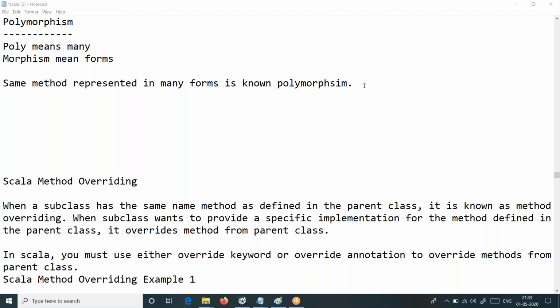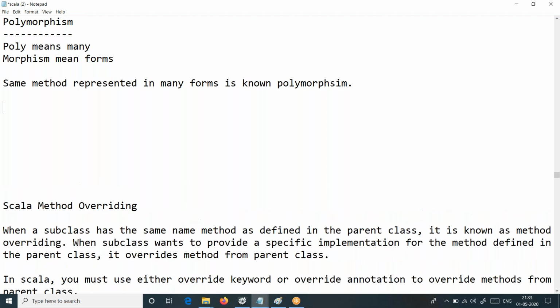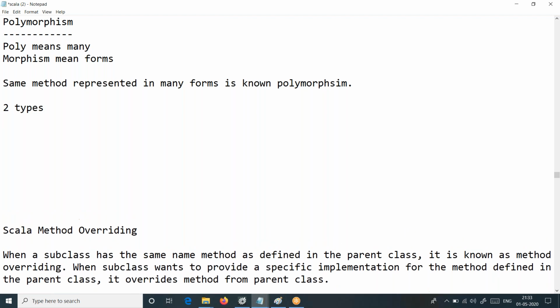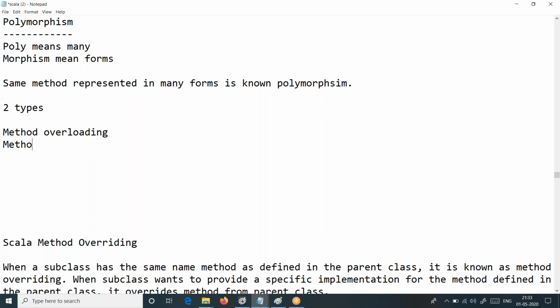You know, friends, when you talk about polymorphism, we have two types of polymorphism. So how many types are there? We have two types. One is method overloading, and the other one is method overriding.